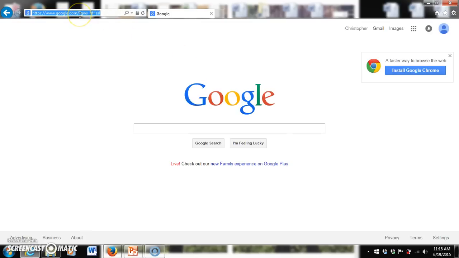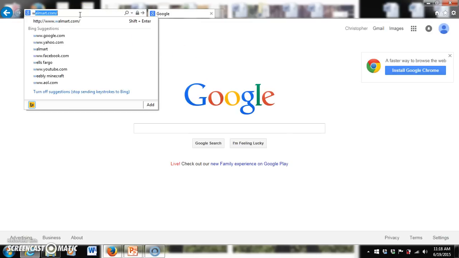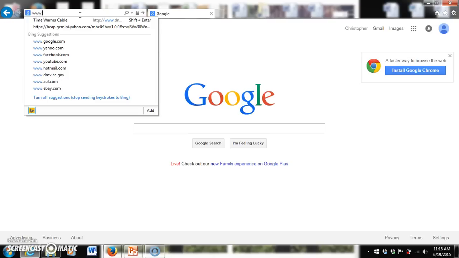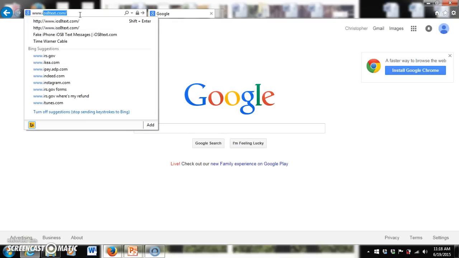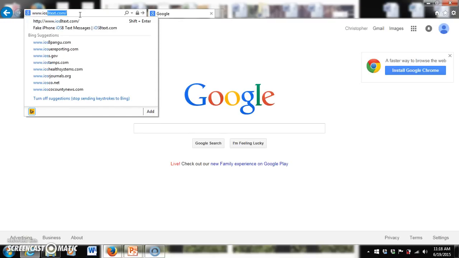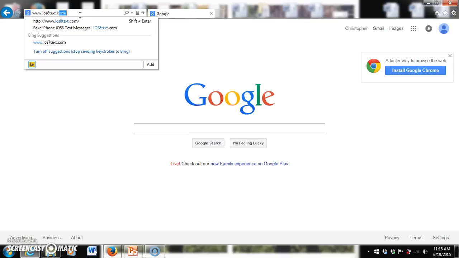So, right up here, we're going to write www.ios8text.com. So that's www.ios8text.com.